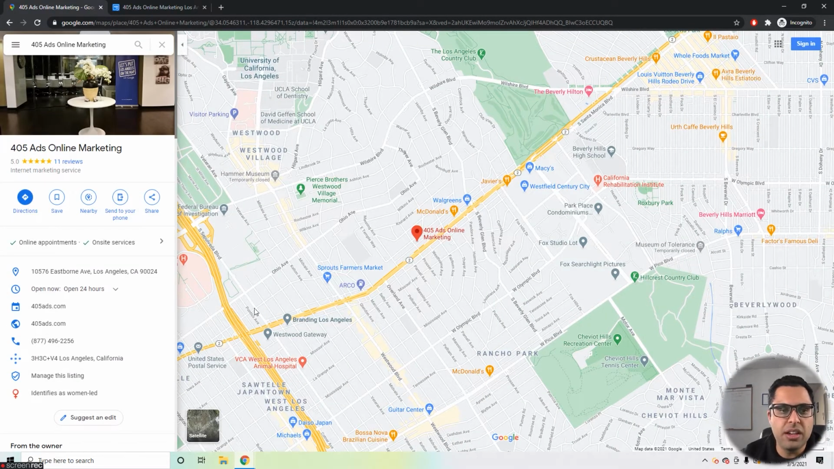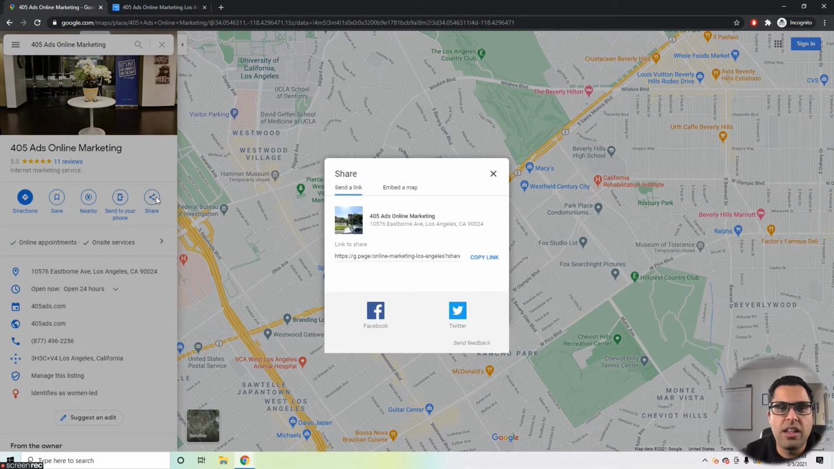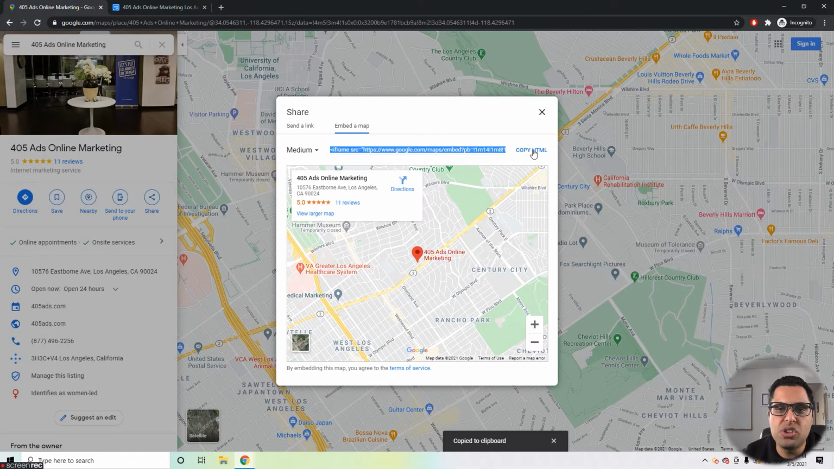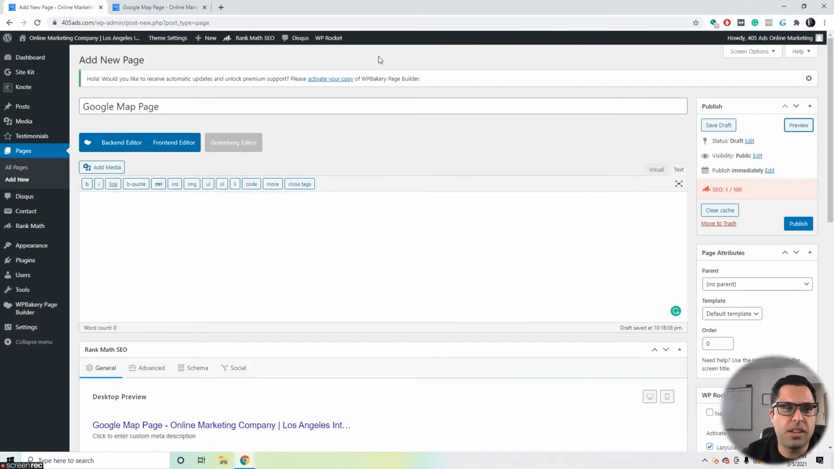Once you've clicked on that, click on Share. And under the option Embed a Map, go ahead and click on Copy HTML. This is the HTML that you're going to be copying onto your website. So I clicked on Copy, and now I'm going to go to the website.